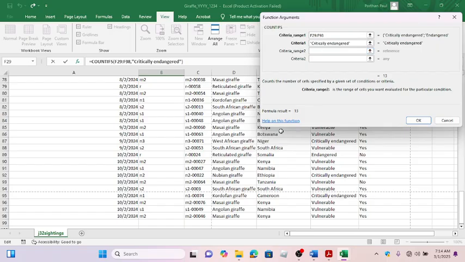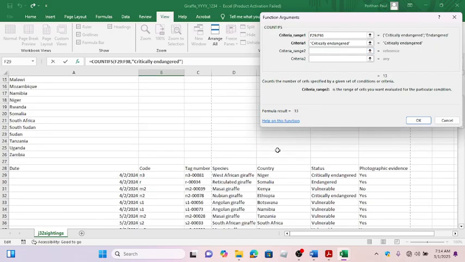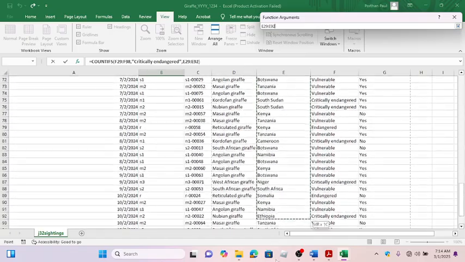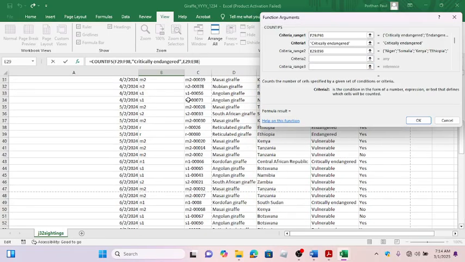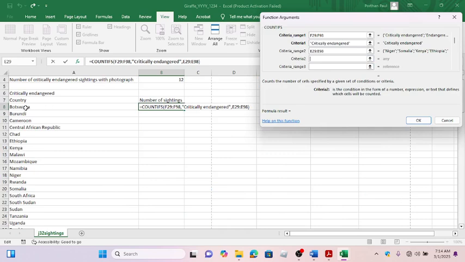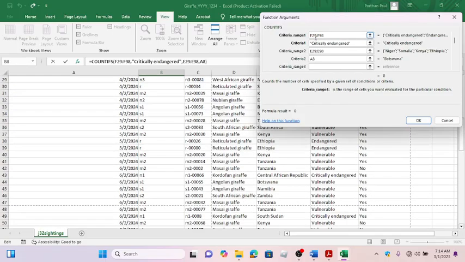Now the second criteria I'm going for is country, and the country I am finding is Botswana. So I'm going to give Botswana. Now this one we are going to replicate for all the countries, so we want to give absolute reference. Absolute reference means for all, if we want to give dollar, yes, dollar, and next dollar.